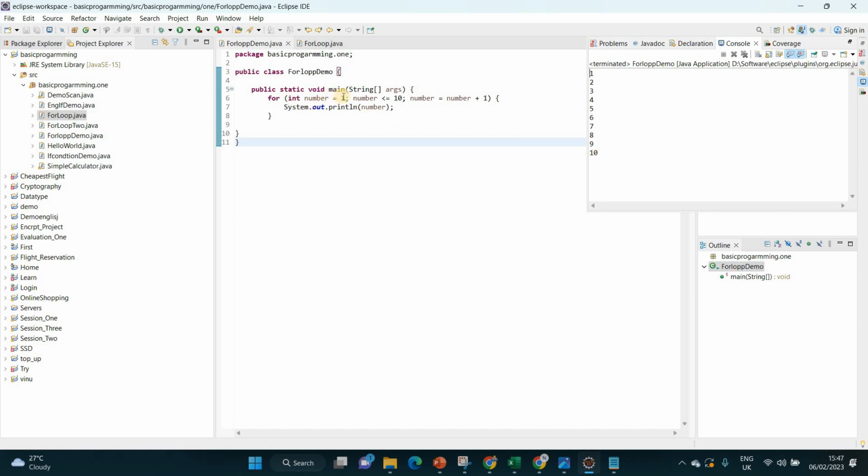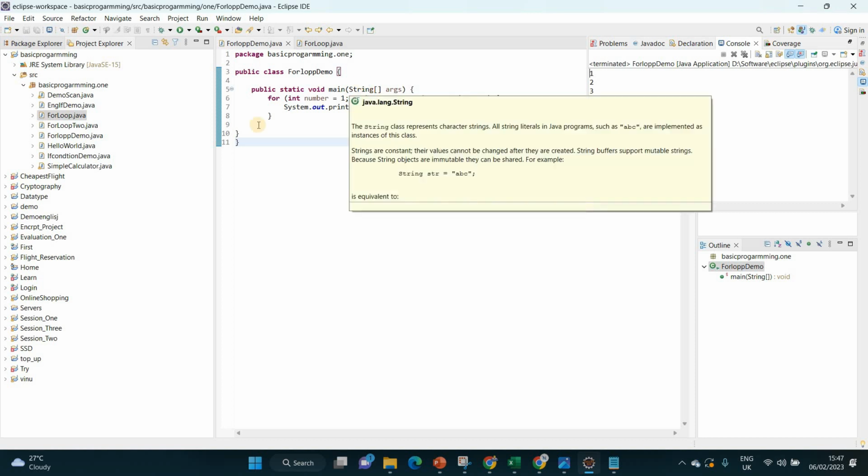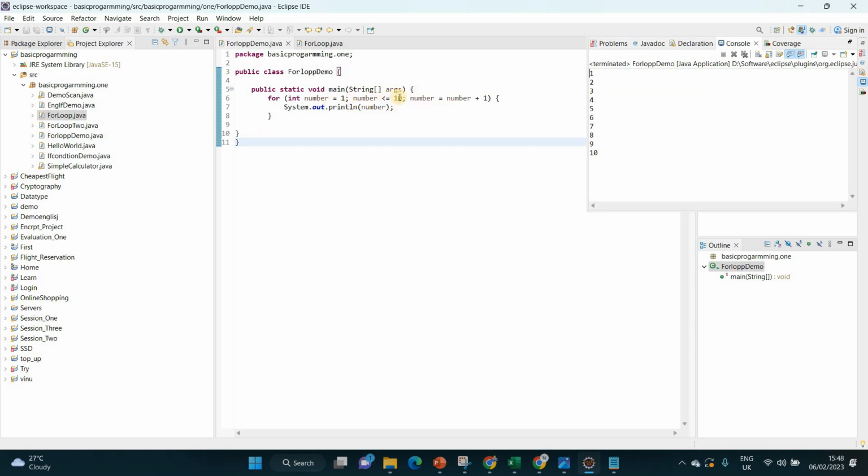The starting number is 1. Under the condition, number 1 less than or equal to 10, this condition is true, so 1 is printed. Then number is incremented by 1: 1 plus 1 equals 2. Now the number value is 2. 2 less than or equal to 10 is also true, so 2 will be printed.